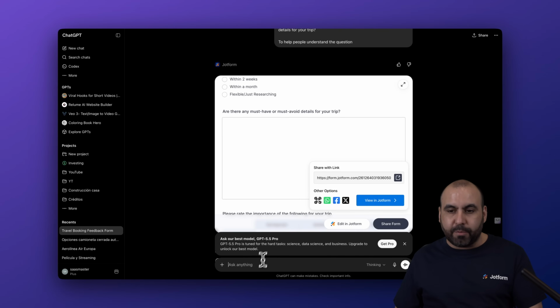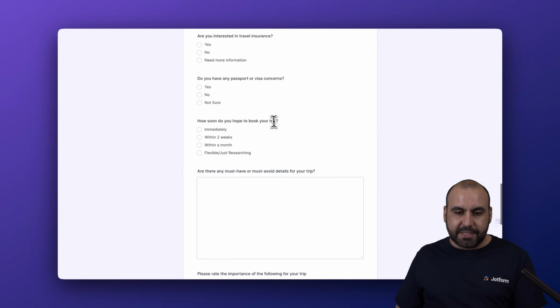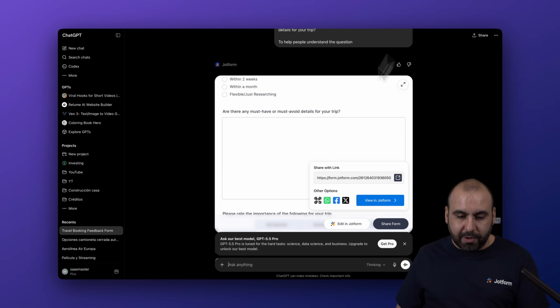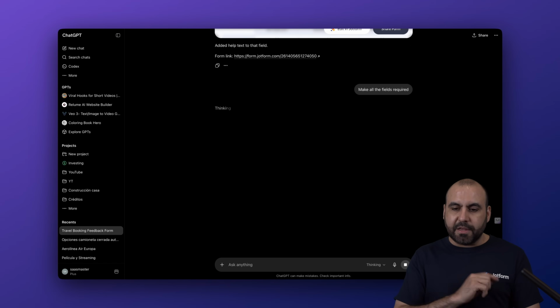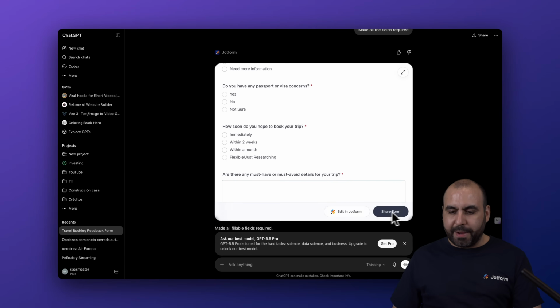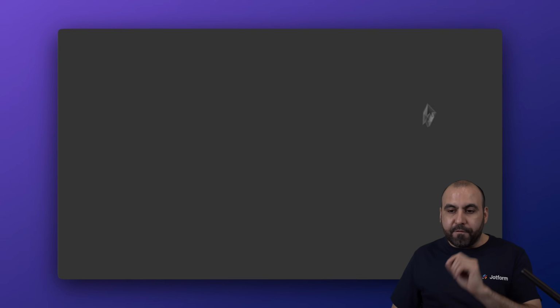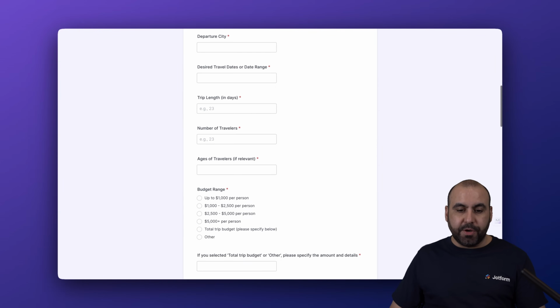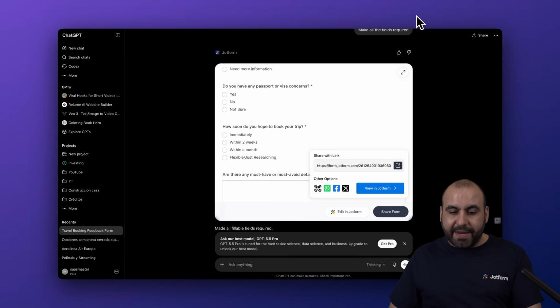Let's make everything required. So some of the fields here, you can see that they are not required, but how about doing a bulk edit and making them required? So let's go ahead and do that right now. Here we go, sending this off right now, and it's gonna make that change for me. And here we go, now the form has been updated, making all the fields required with this bulk edit. Now that's one of the quick changes that you can do here with the bulk edit right inside of ChatGPT.